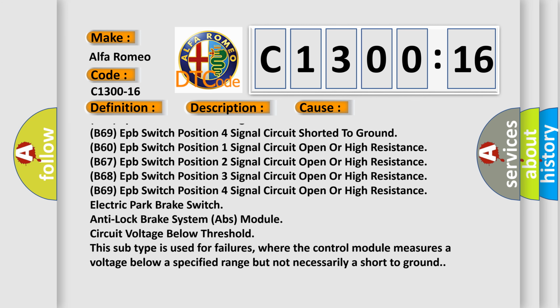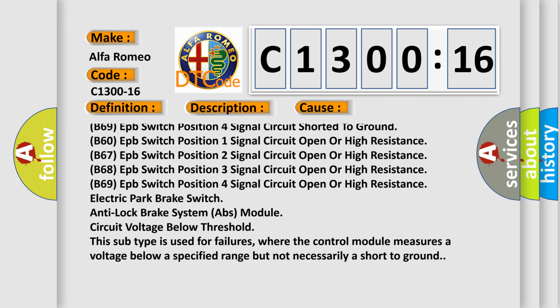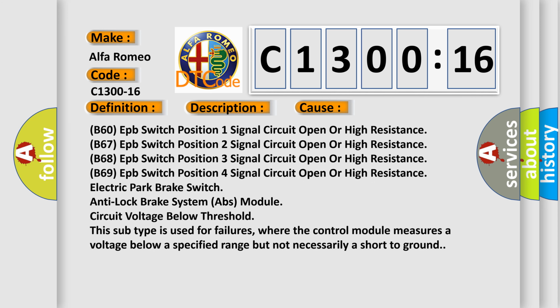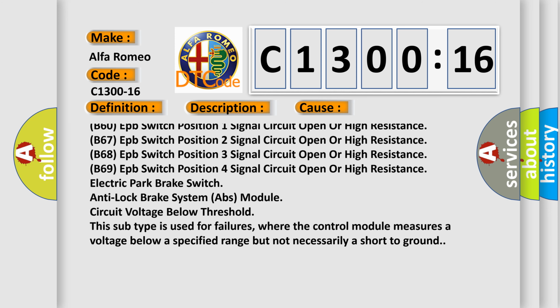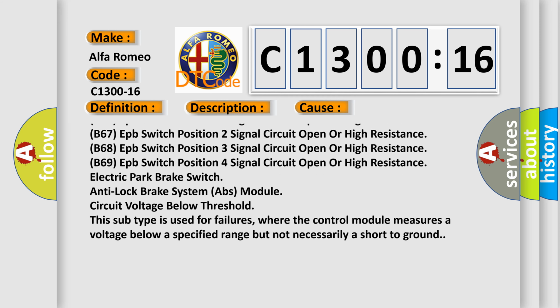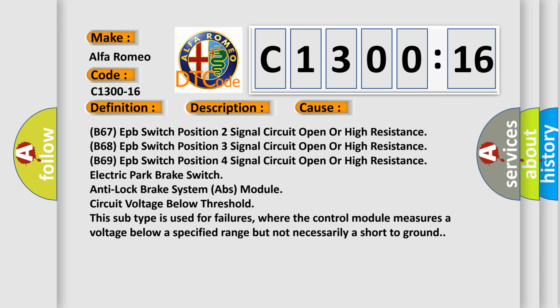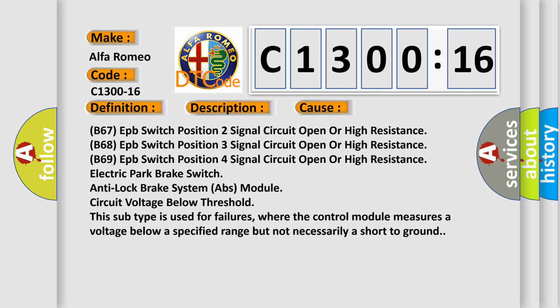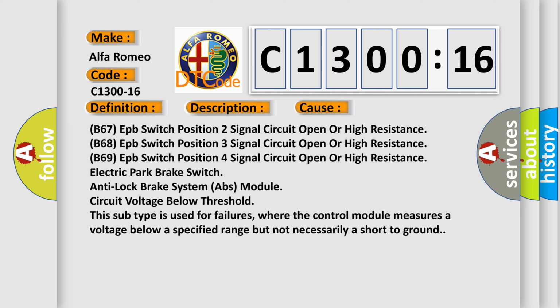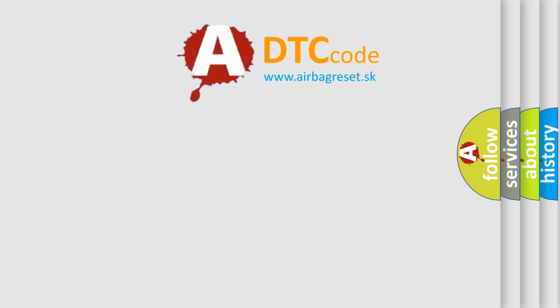B60 EPB switch position 1 signal circuit open or high resistance; B67 EPB switch position 2 signal circuit open or high resistance; B68 EPB switch position 3 signal circuit open or high resistance; B69 EPB switch position 4 signal circuit open or high resistance; electric park brake switch; anti-lock brake system ABS module circuit voltage below threshold. This subtype is used for failures where the control module measures a voltage below a specified range but not necessarily a short to ground.